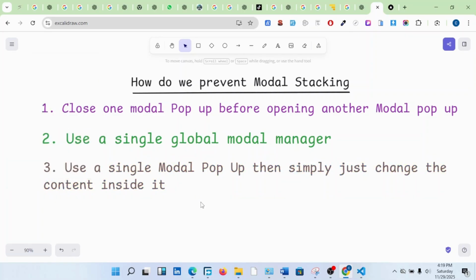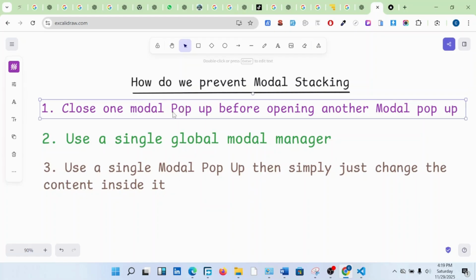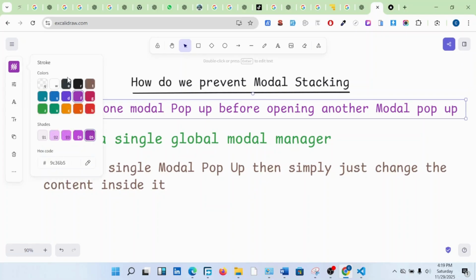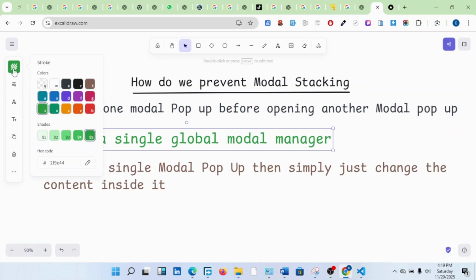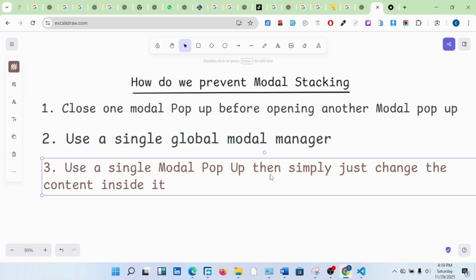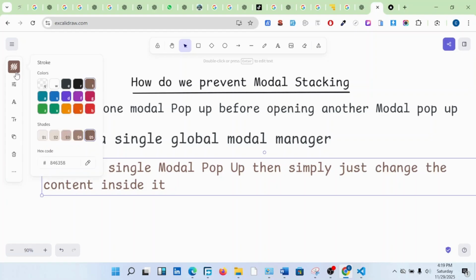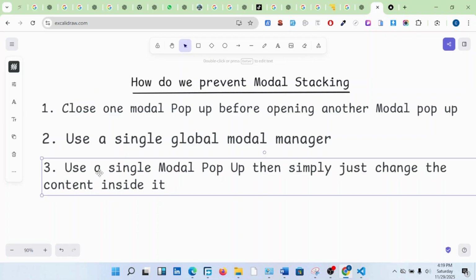So members, this one here goes like: use a single modal pop-up, then simply change the content inside it. Let me even make them black, so that someone really sees them, instead of these colors. One is done, this one is also done. Now we are on this one here, the third one.